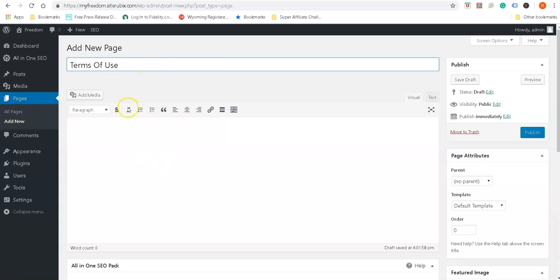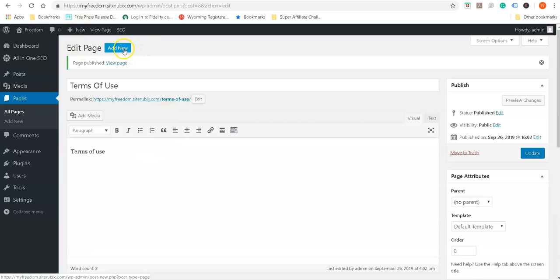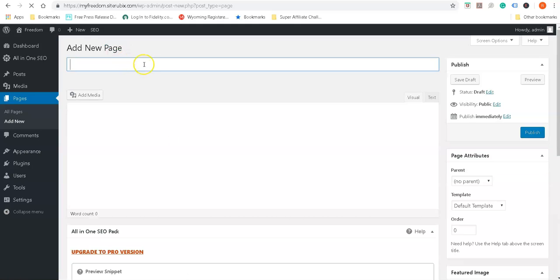So terms of use is another one that we want, and down here I'm just going to type in terms of use, and I'm going to publish this page as well. So we have some pages that are going to show up with something on them, and we can fix these later.